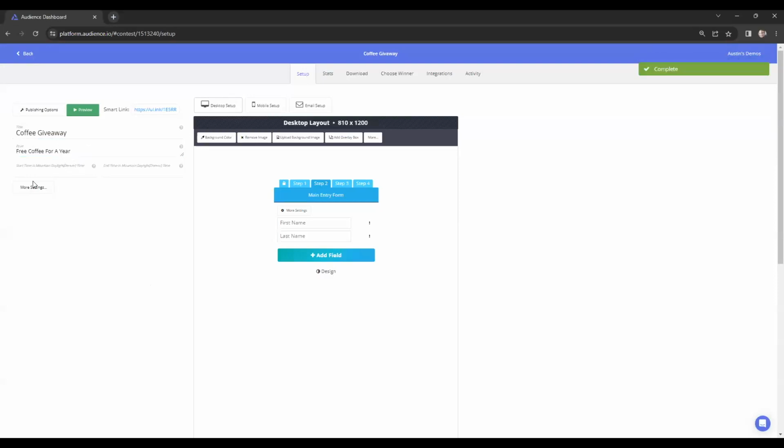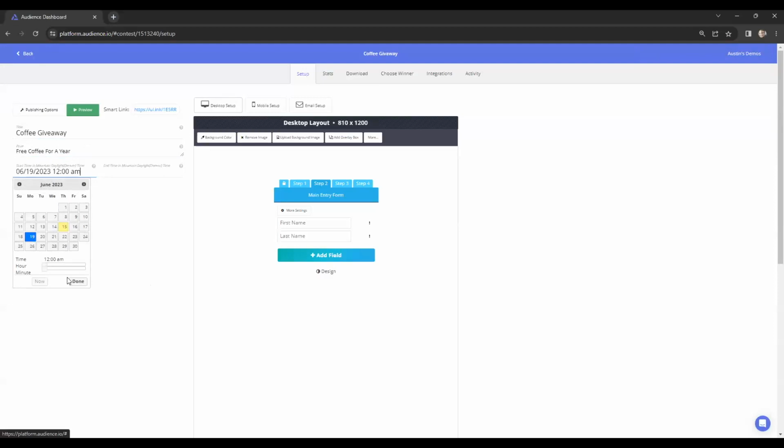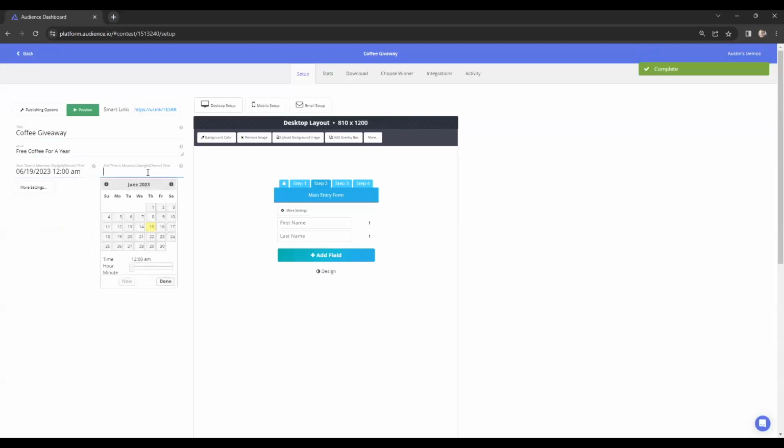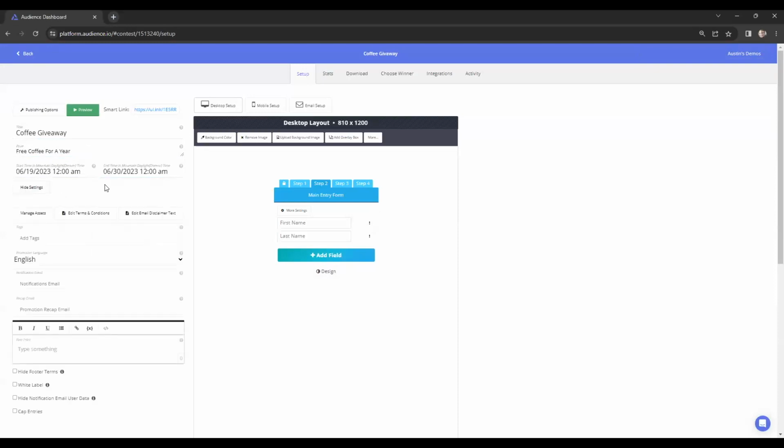And then after you've got that set up, you can choose when you want this campaign to run. So we're going to have it start next Monday, and we will have it run for 2 weeks. Let's have it run till the 30th. So for 2 weeks, people will be able to enter. Then you can click on the more settings here. We have a few other options.